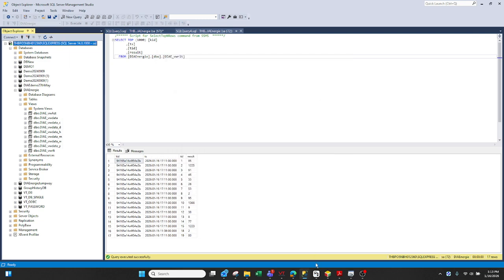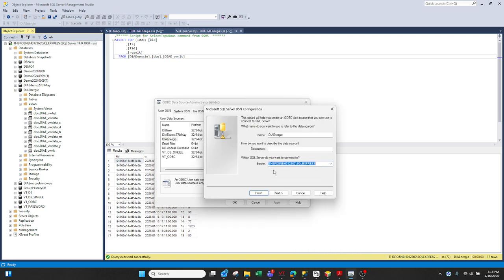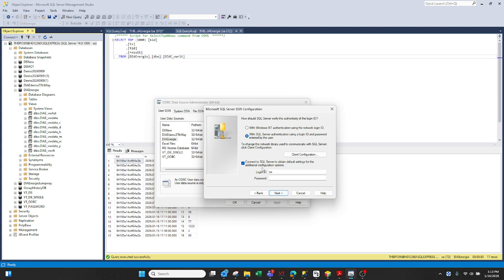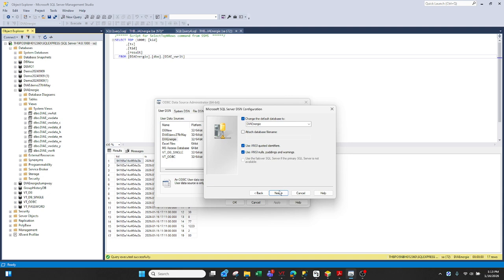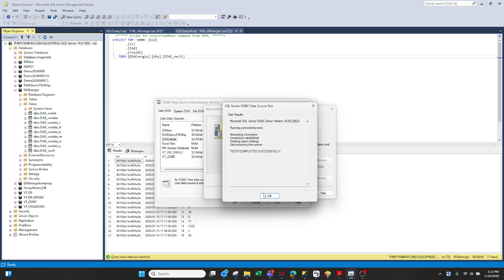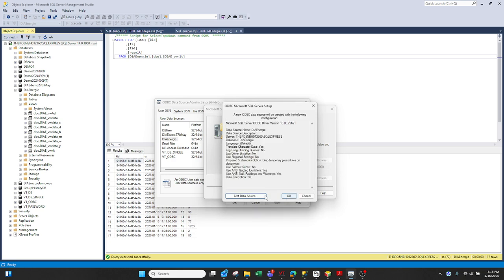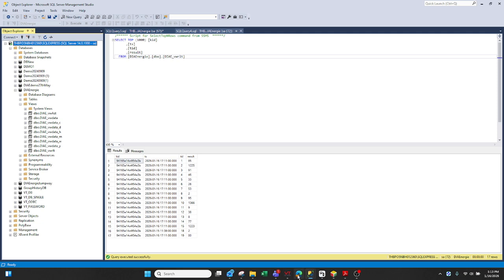For the next step, you can click next and specify the login ID and password to log into the SQL server. Right now, you can specify it like this. Then you have to select the database you will connect to, and then click next and then finish. Then you can click test data source, and you will see that the test completed successfully. And the process is completed.